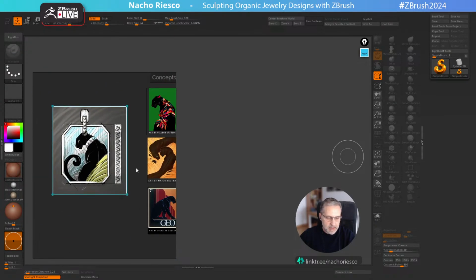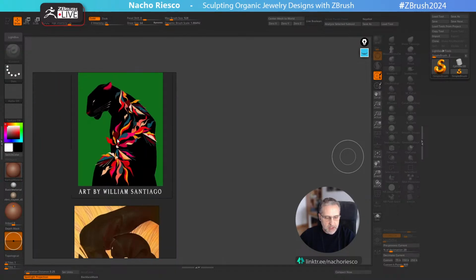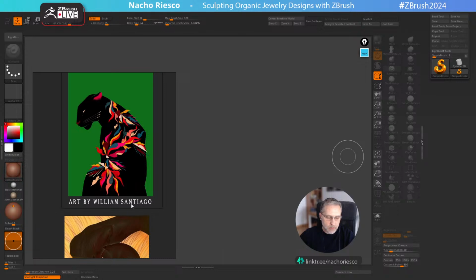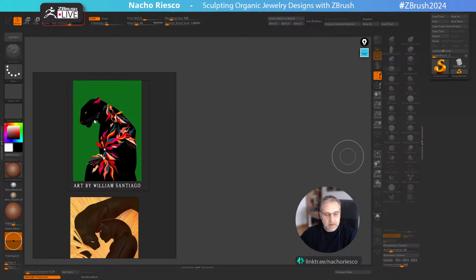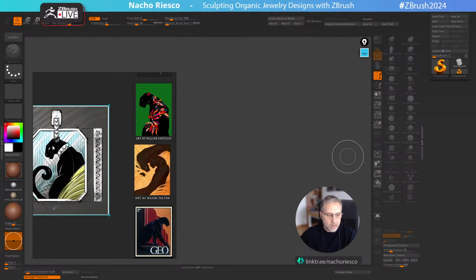where my inspiration comes from. The main idea comes from this illustration by the artist William Santiago. I think he's a Brazilian artist. I love this panther, mainly the gesture or the pose of the panther, where we are watching the back of the panther and the panther is turning its head. I have used this idea, as you can see here, mainly to create the panther. Of course, it's not going to be exactly the same as we are designing.